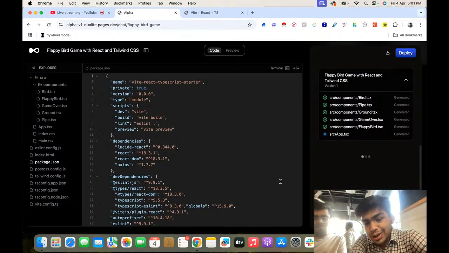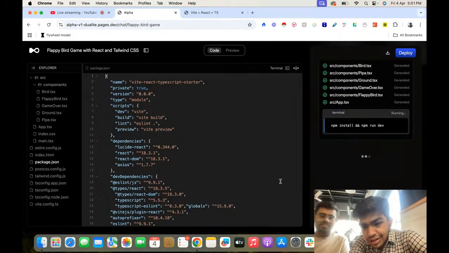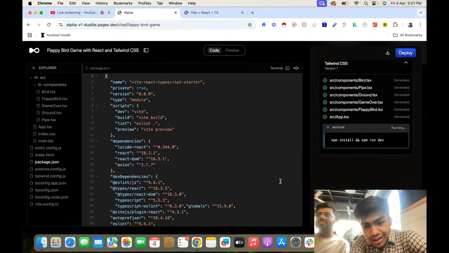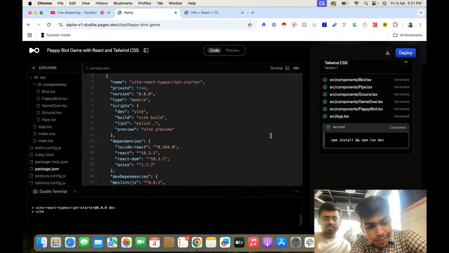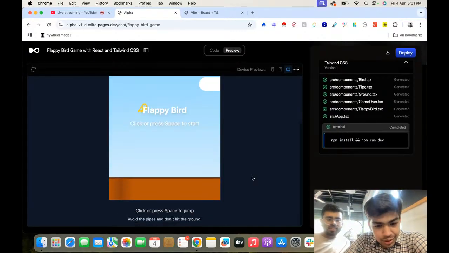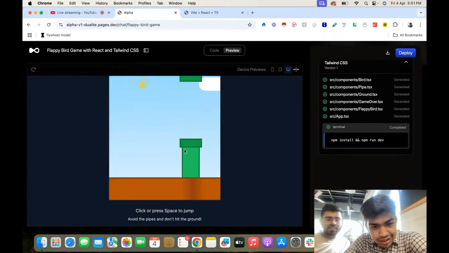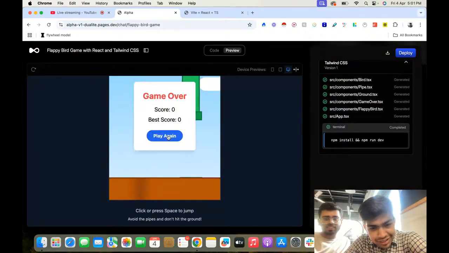But I think it has created something this time. Now it has gone through. Let's see, npm install. What is the full form of npm? NPM is the package manager essentially, which gets the packages and everything. Oh, okay, great.